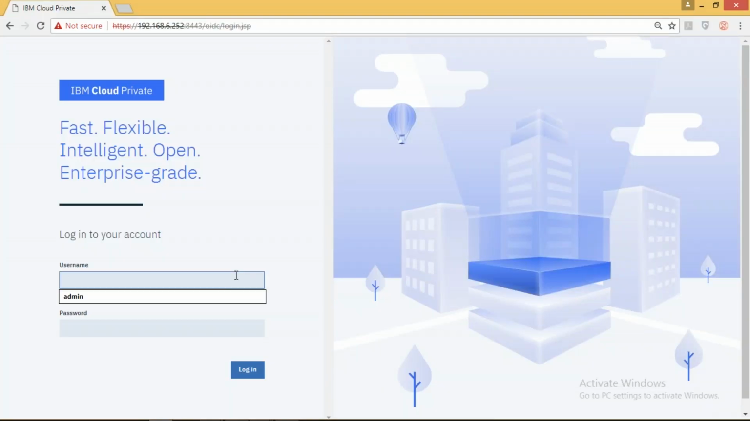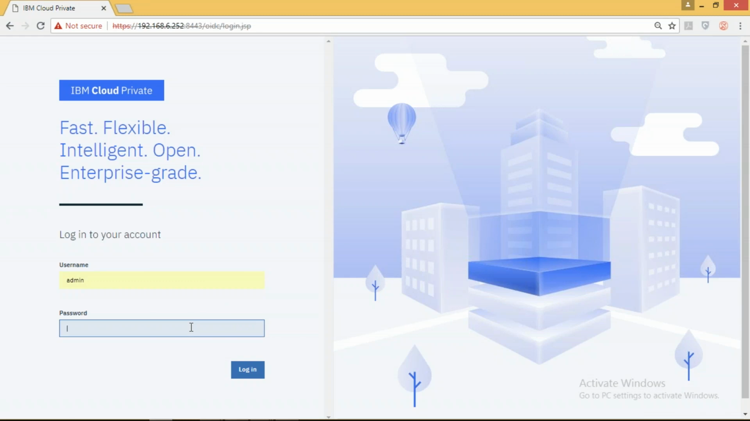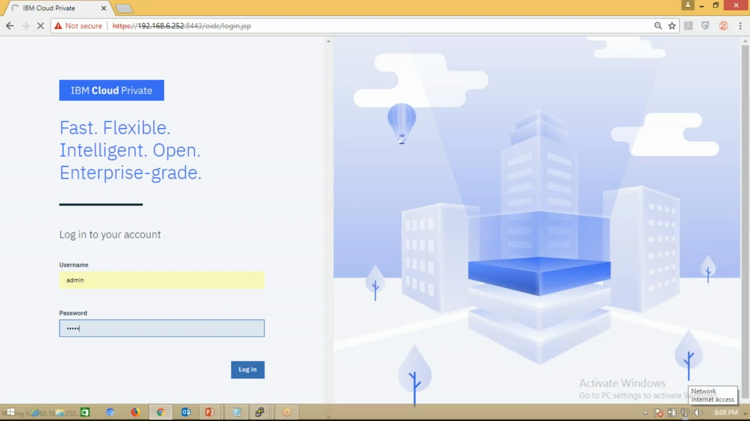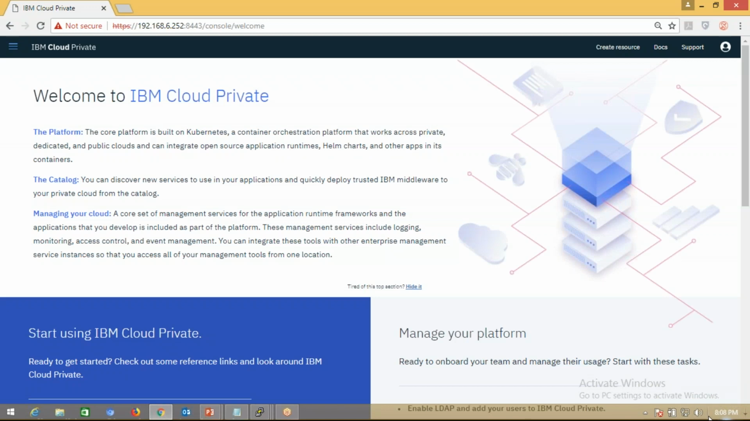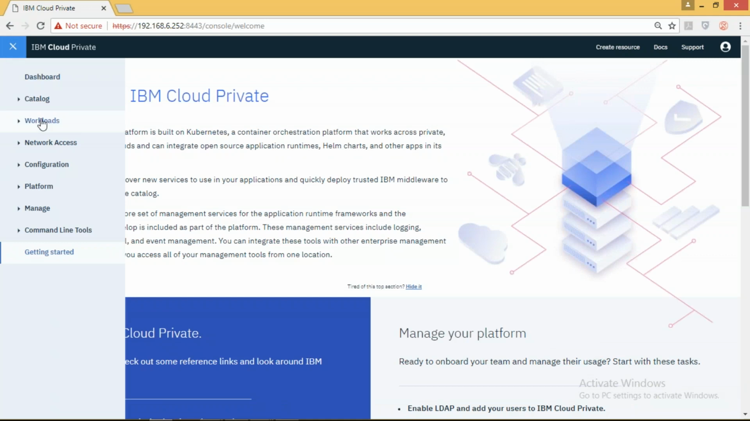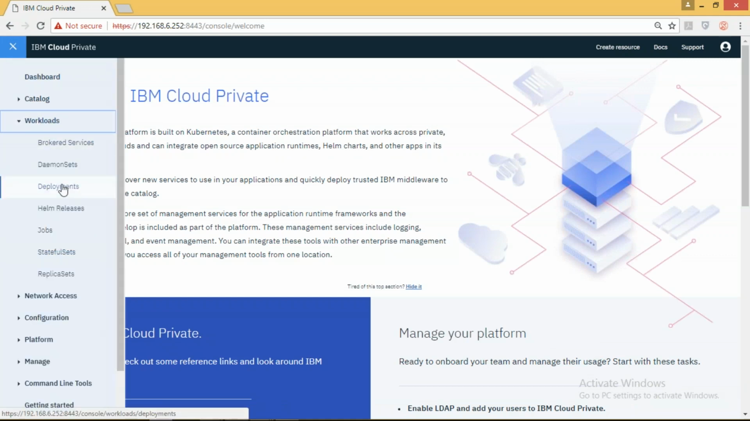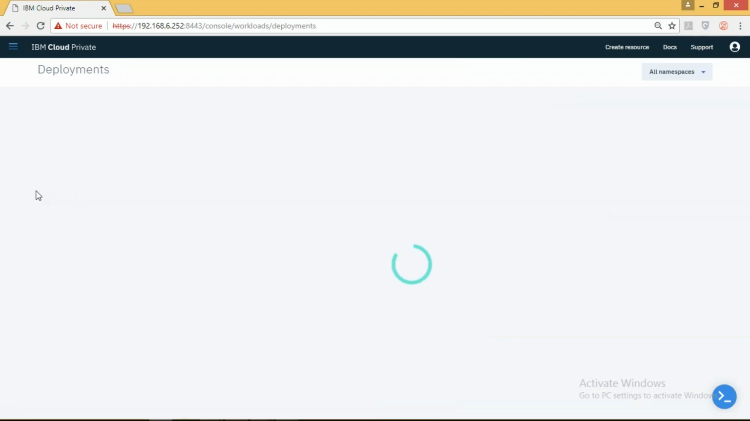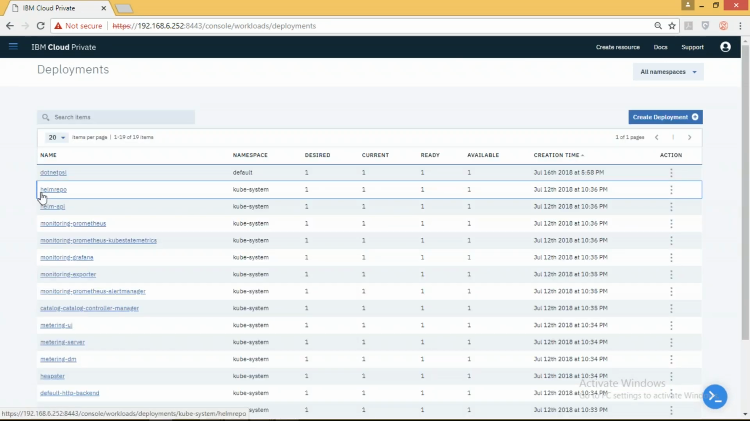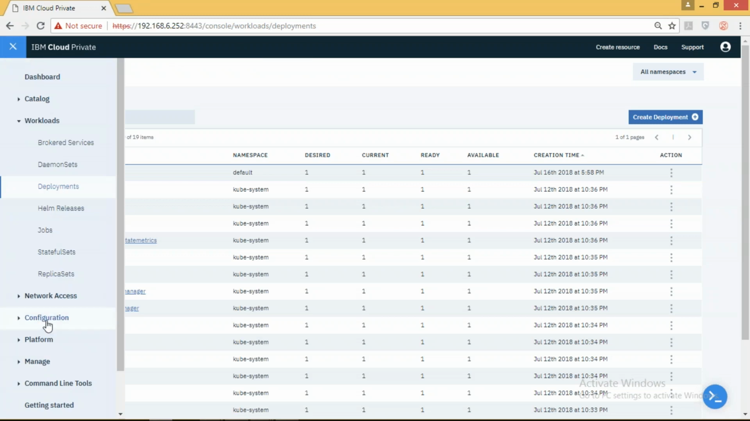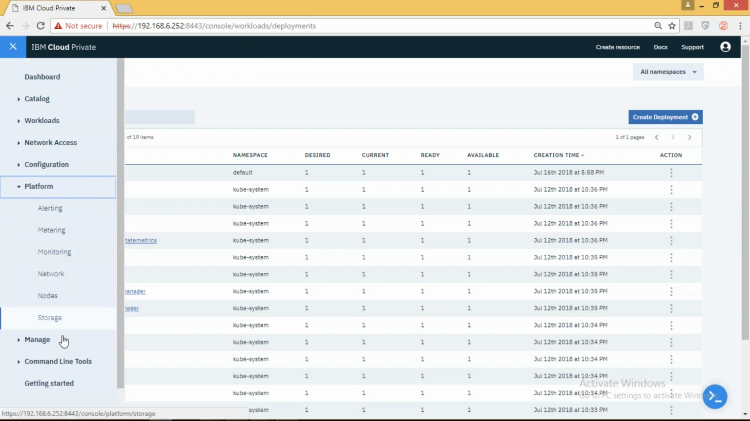This is the ICP console where we will log in. This is the home page. We will start by creating a namespace, like an environment, and then we will proceed with the deployment of a service named Nginx web server.